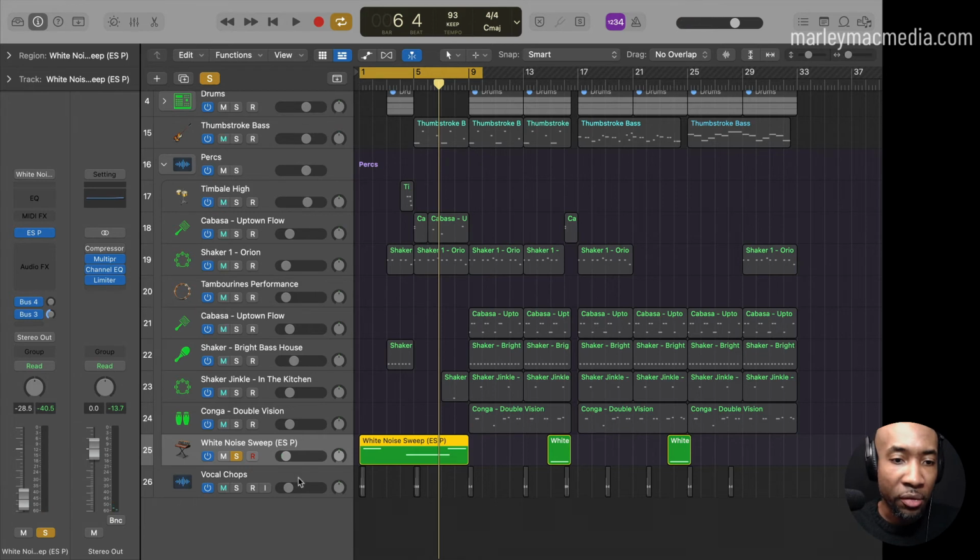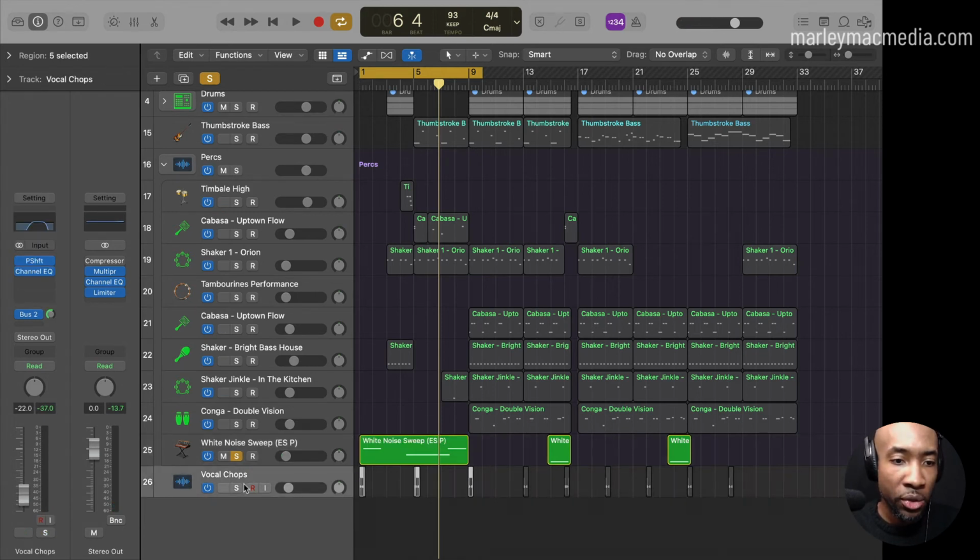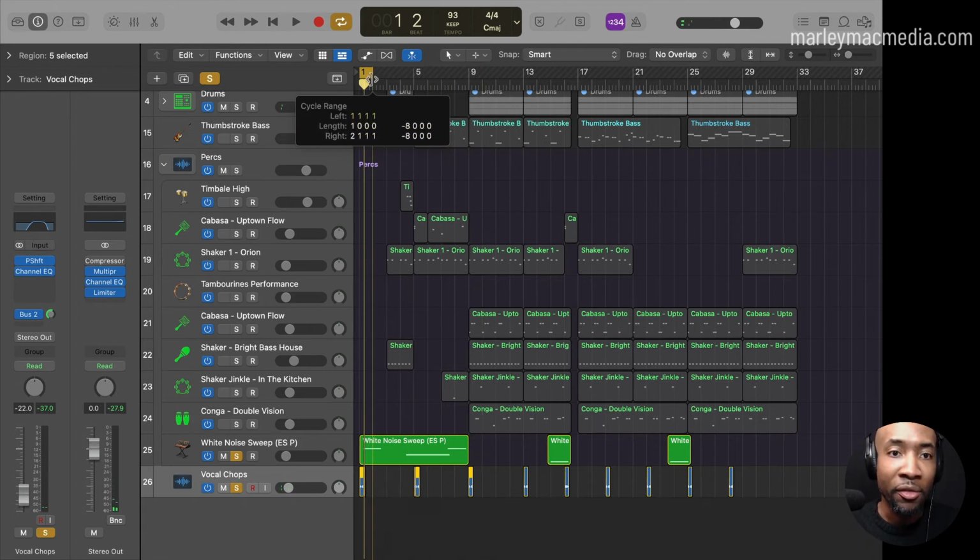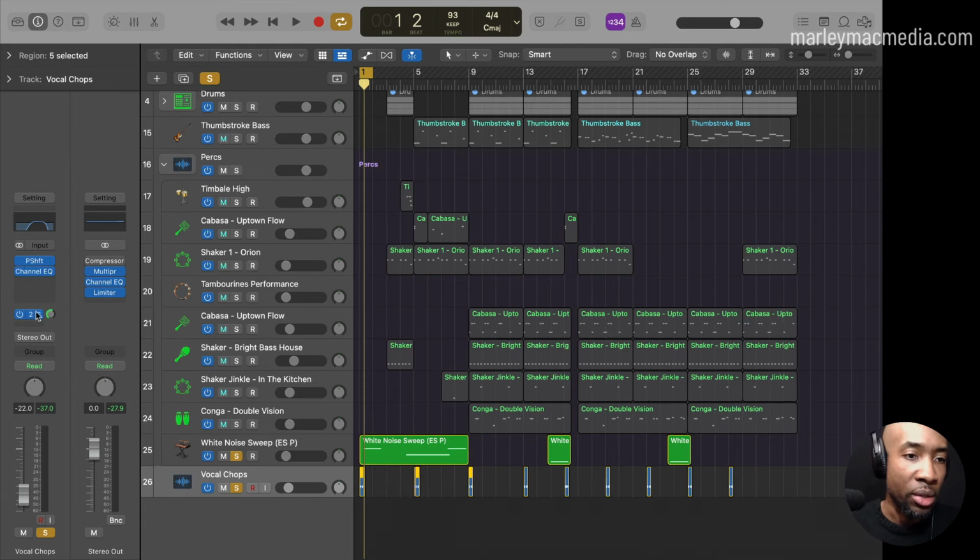And other than that, I've got the vocal chops like I've showed you before. So I'll just solo that. And you can hear I've really turned up the reverb on that. So it's going out to a send here. And that gives it more of a smooth sound, I guess, and it's not so harsh.